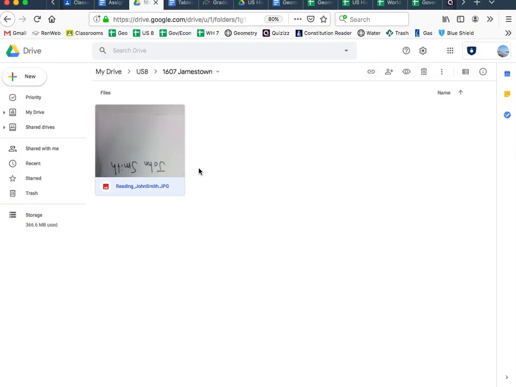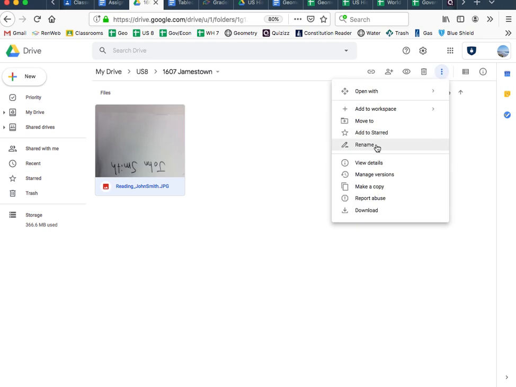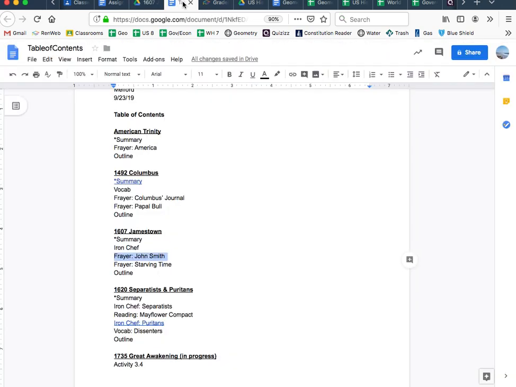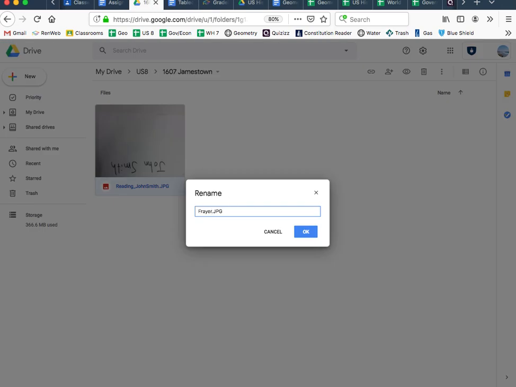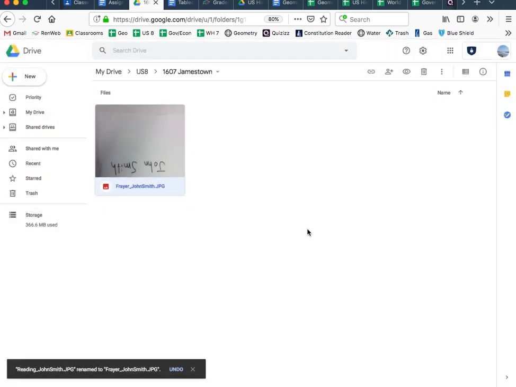I'm going to rename this because it's not the reading of John Smith. It's actually what we call, what's it got to be called? It's called the Frayer John Smith, that's just a type of graphic organizer we use in the class. Whoop, not there, right here. Okay, I'm going to call this Frayer. I like the underscore in between to help it be readable, but whatever works for you. John Smith. That way, everything is named the same as what's on the table of contents. That makes life really nice and easy.